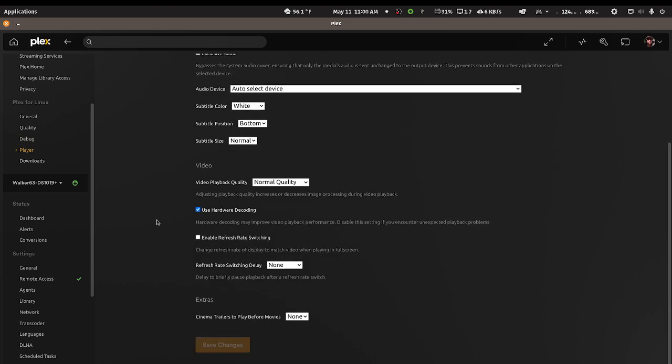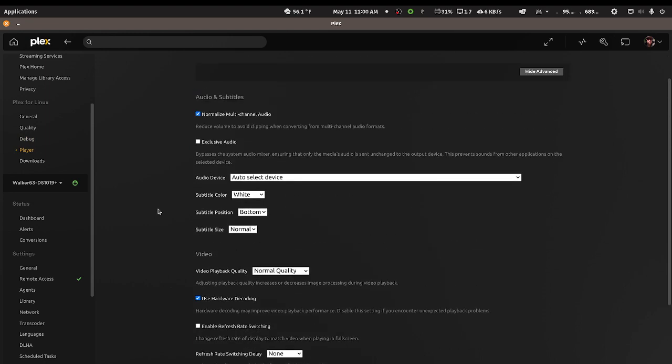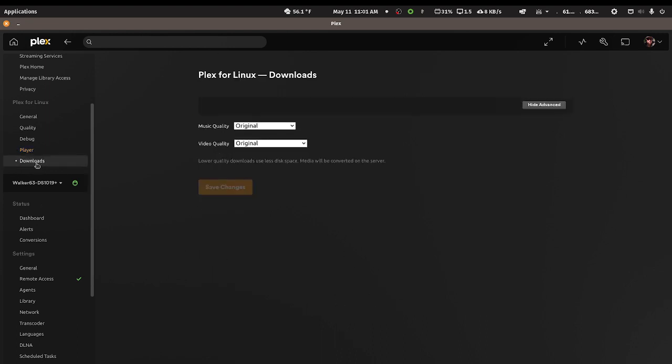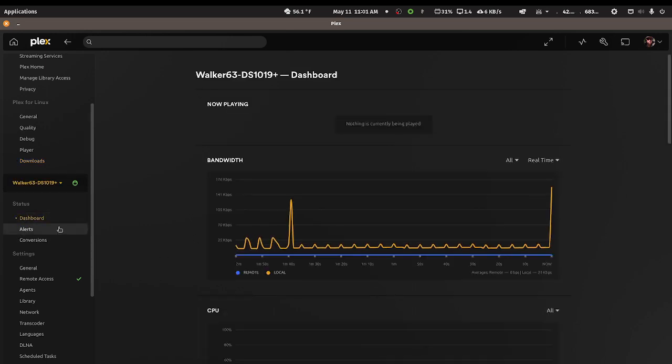These player options are often confused with server subtitle options. Any changes here are just for this one client app and not for any other client app. Every other client app will have these same settings. And downloads is a Plex Pass feature, and I don't get involved with that, but you can see their settings for that here. So now if we go into the server settings, dashboard takes you to where we were already to show a stream playing.